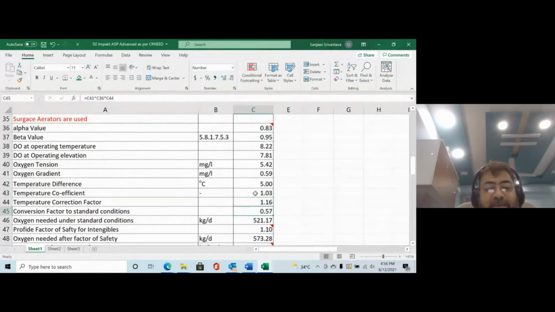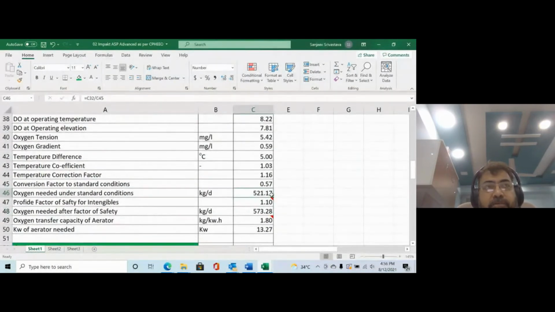And oxygen needed under standard condition therefore becomes 521.17 kilograms. Oxygen needed for this particular design is 521 kilogram. Now let us look at this. Typically 10 to 15% you provide as a factor of safety for intangibles. So therefore you require how much oxygen? 573.28 kilo. Now when you go and start buying the surface aerators, those surface aerator vendors will give you only this data.